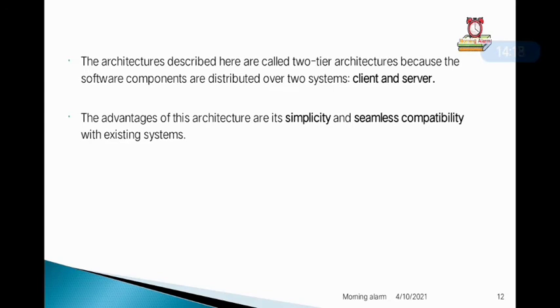The architectures described here are two-tier architectures because the software components are distributed over two systems, that is, client and server.